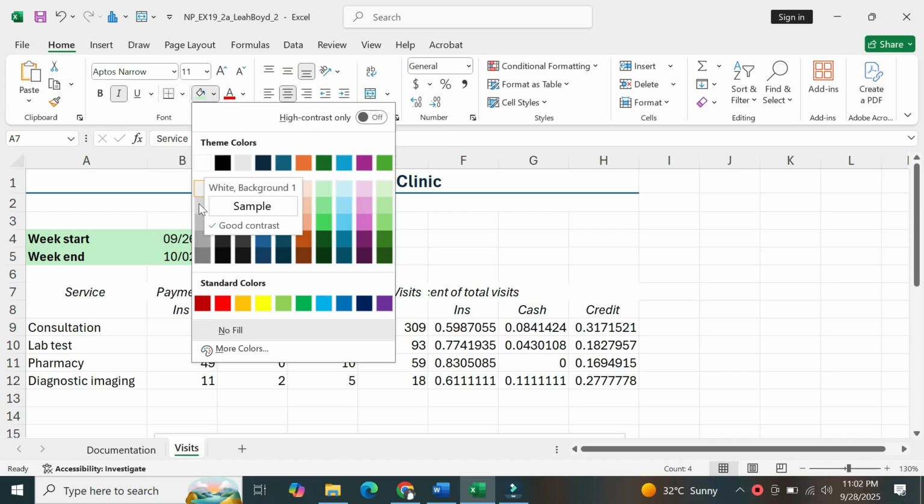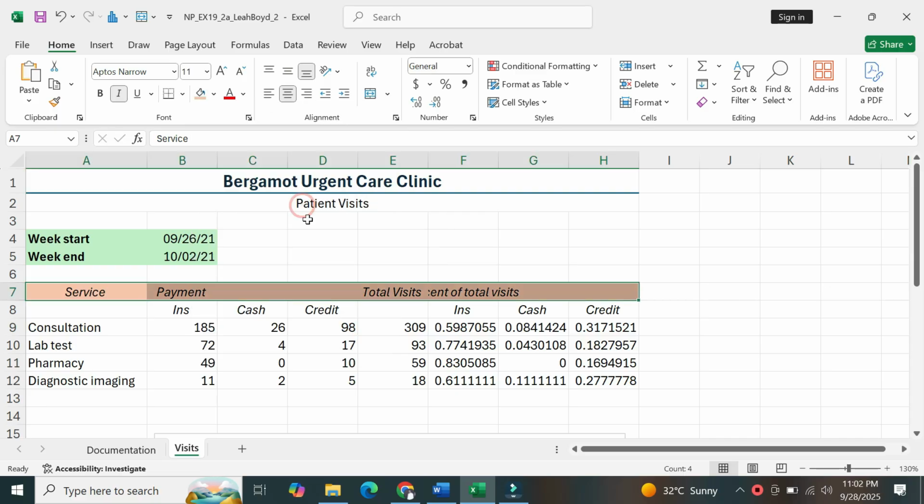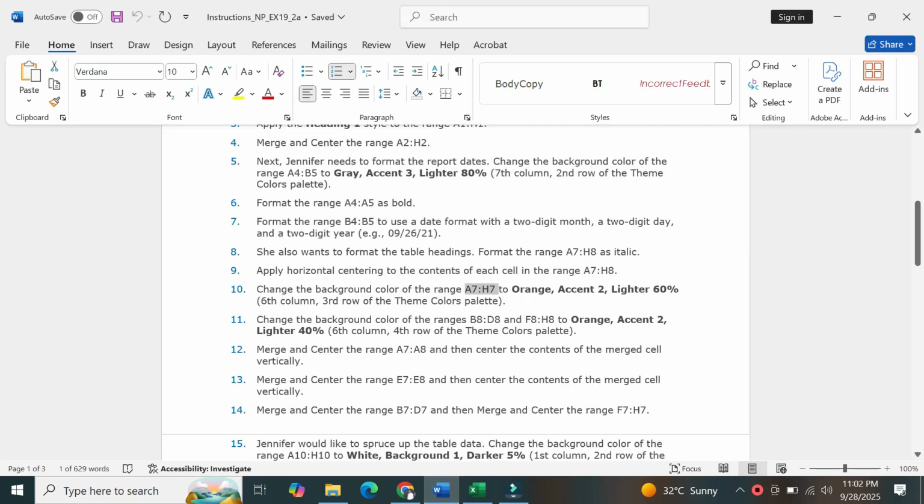So first, second, and third. This is the third row, sixth column. Okay, accent 2, lighter 60%. Click here. So question number 10 is complete.